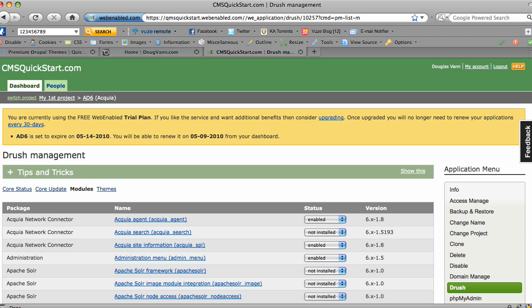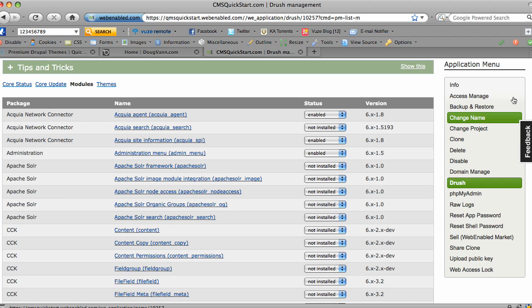Very, very cool. So what else can you do with web-enabled? Over here is a list of all the things you can do. You can delete the whole thing. You can clone it, like I mentioned before. Once you have your site to a certain stage, you can make a clone of it and go goof off over there. Now backup and restore. You can create backups. It backs up your file structure and your database.